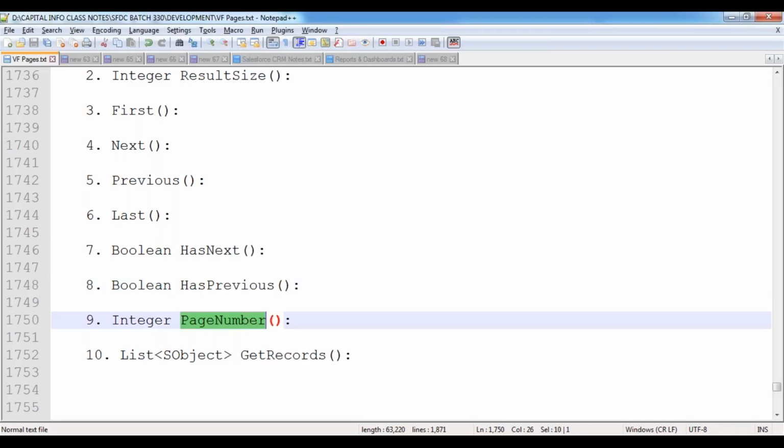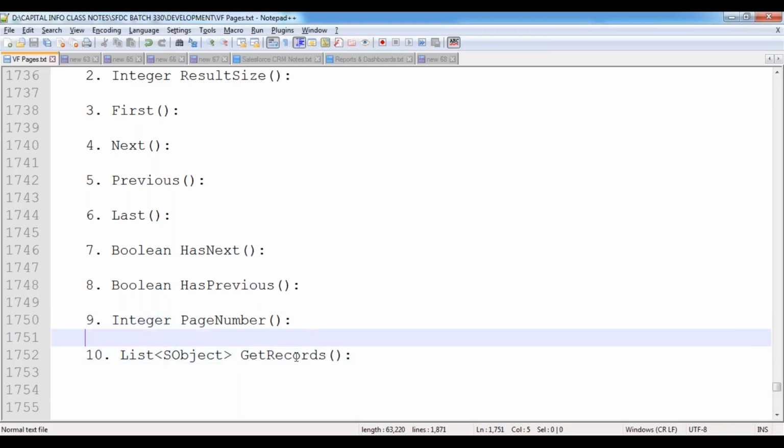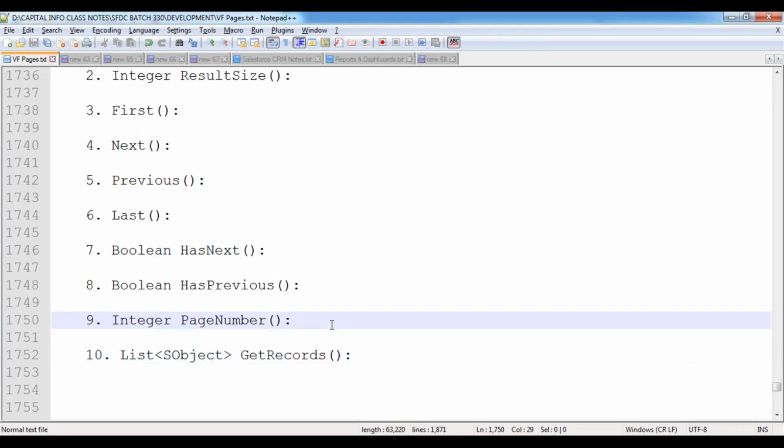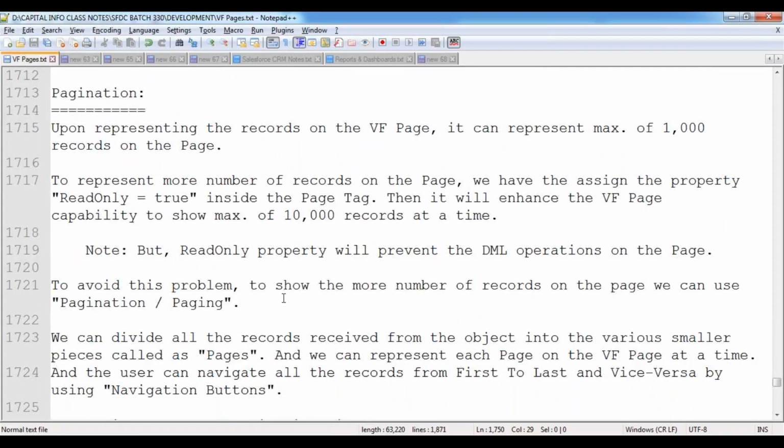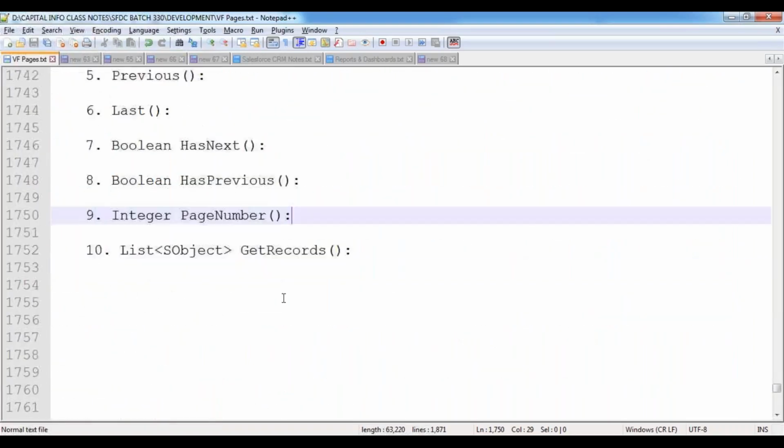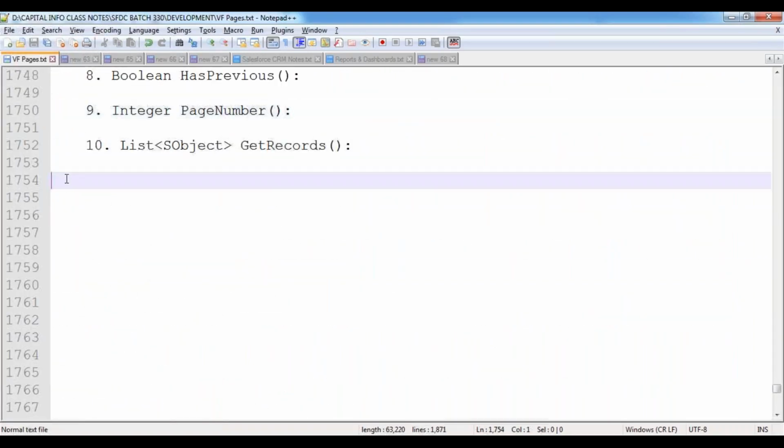To collect the current page index number, we are using pageNumber. The page index will always start from 1, not from 0, like page 1, page 2, page 3, like that. And then to get the current page records, we are using getRecords. These are the various methods available as part of this StandardSetController class. Then how to use this class? Now let's see practically how to achieve the pagination functionality.